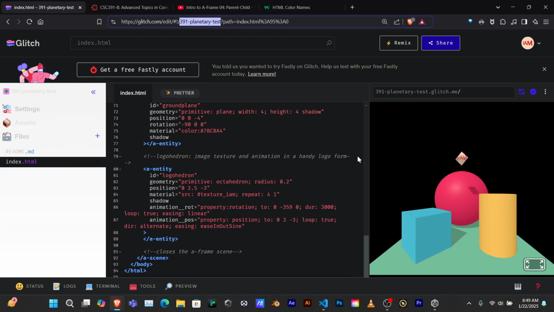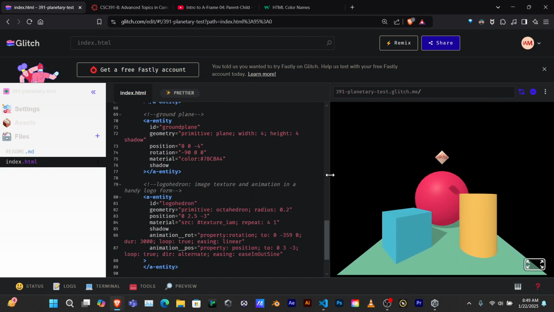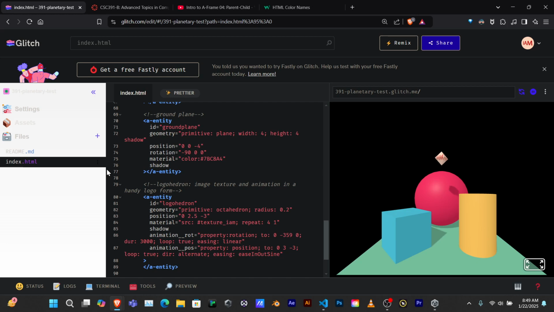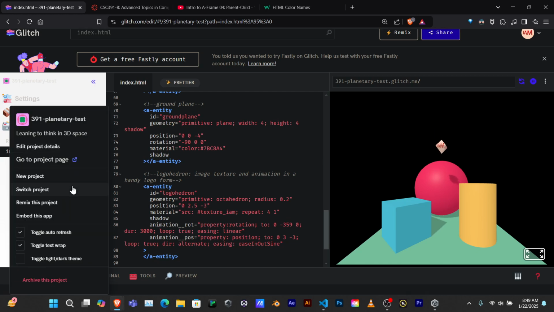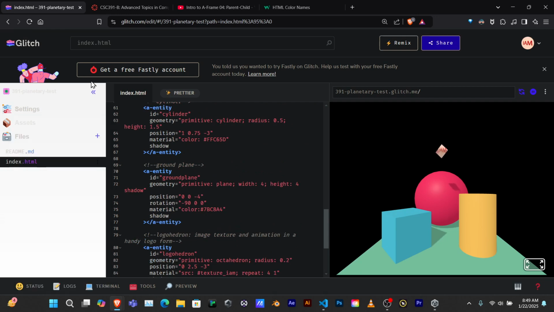Again, if I'm seeing my code disappear behind my preview pane, or if I'm not seeing my preview pane, that's here. And if my code disappears behind it, then I can, again, under settings, just scroll down and make sure that toggle text wrap is checked. And then I'm kind of done with this part.